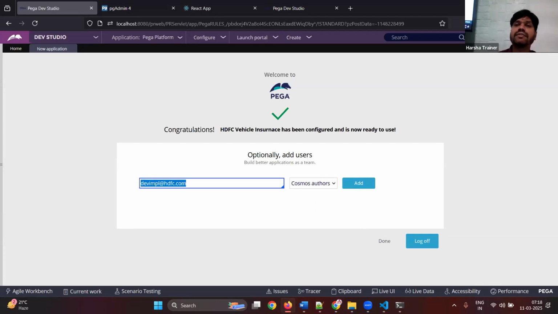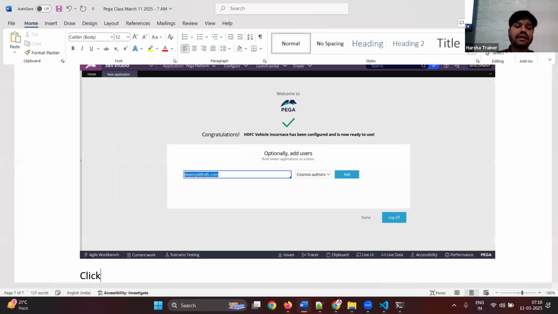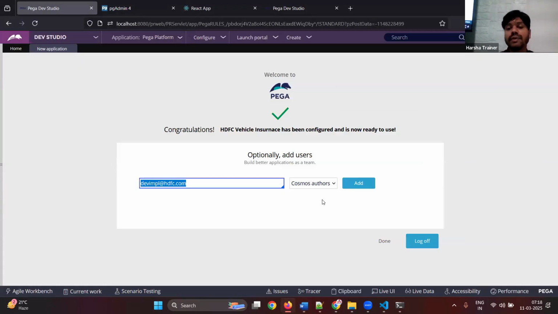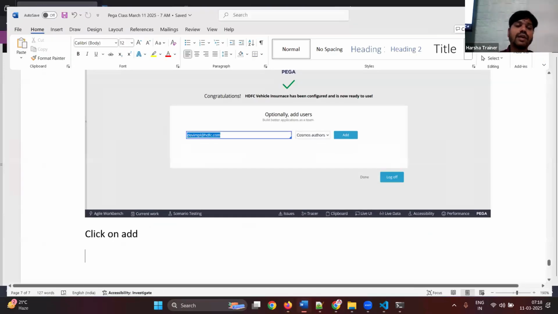@hdfc.com. Understand clear, everyone? So this is what I have manually typed. Click on add. This is authors. No, author means developer. Click on add. I have clicked on add. So I am now here.